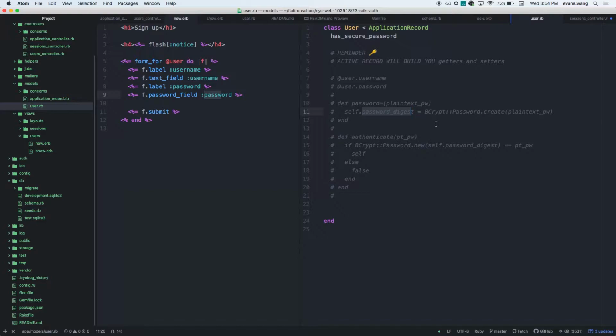If we want to have password confirmation, we have to overwrite the validation. You have to override the validation, yeah, because it comes out of the box with has secure password.